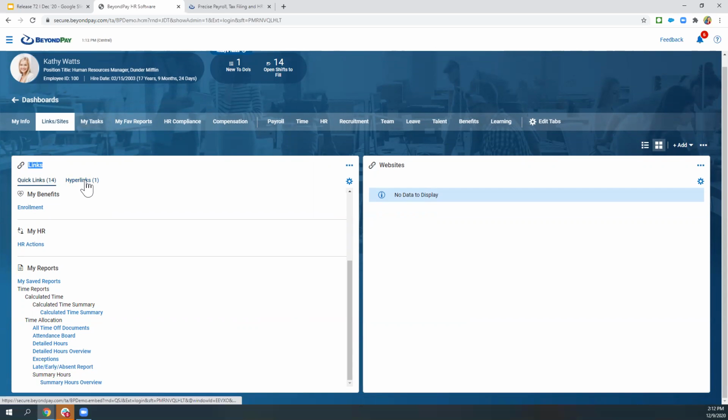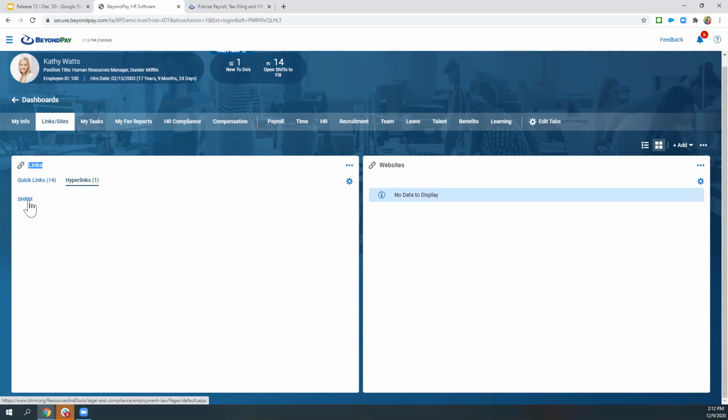You also have your hyperlinks. This is again not new, but if I wanted to go right to SHRM, I could go ahead and have that link to SHRM's website set up, or whatever other websites. But between the last release and this release, this widget here called Websites was rolled out. You may not have realized that it was rolled out. So if you don't see this on your dashboard yet, you can go to the Add button on whichever tab you want to add it on.